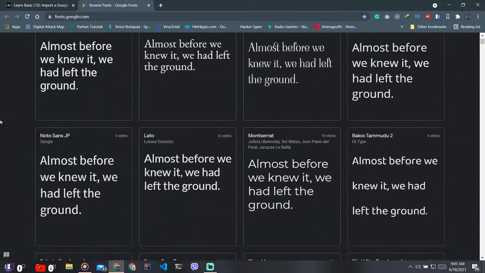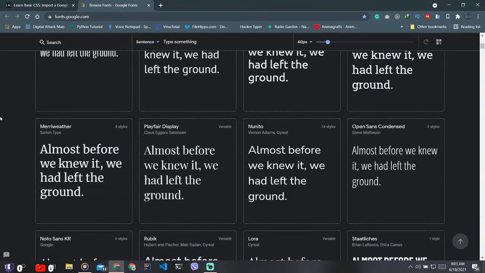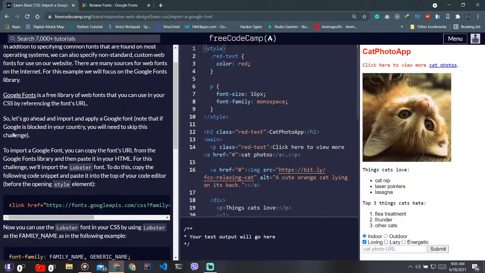These are the Google fonts, fonts.google.com. It is a free library of web fonts that you can use in your CSS by referencing the font's URL. So let's go ahead and import and apply a Google font. Note that if Google is blocked in your country, you will need to skip this challenge. To import a Google font, you can copy the font's URL from the Google Fonts library, then paste it in your HTML. For this challenge, we will import the Lobster font.